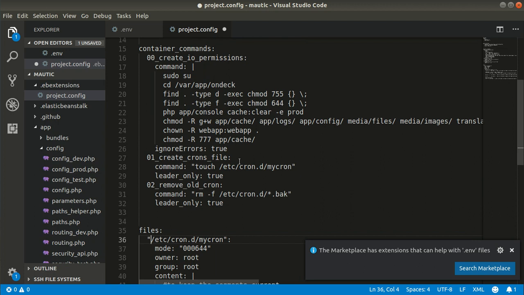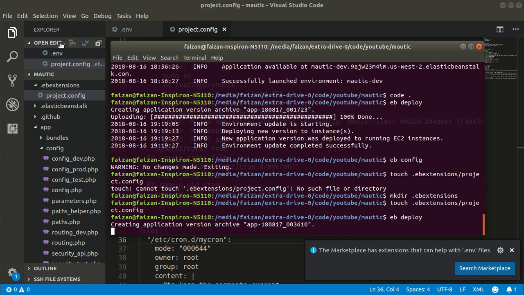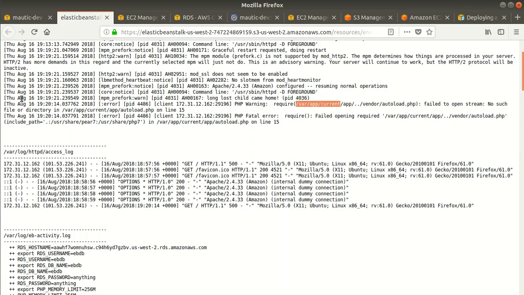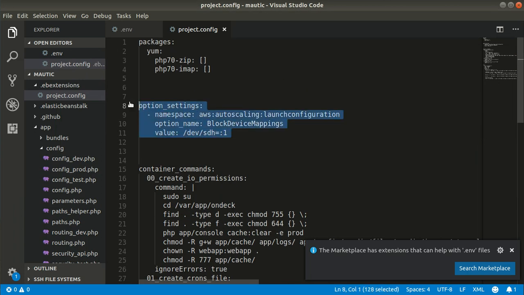Okay, so now we will deploy it and let's see how it goes. So I will deploy it now, and let's resume it when this is done. Okay, I had something wrong from here. I didn't remove this thing.